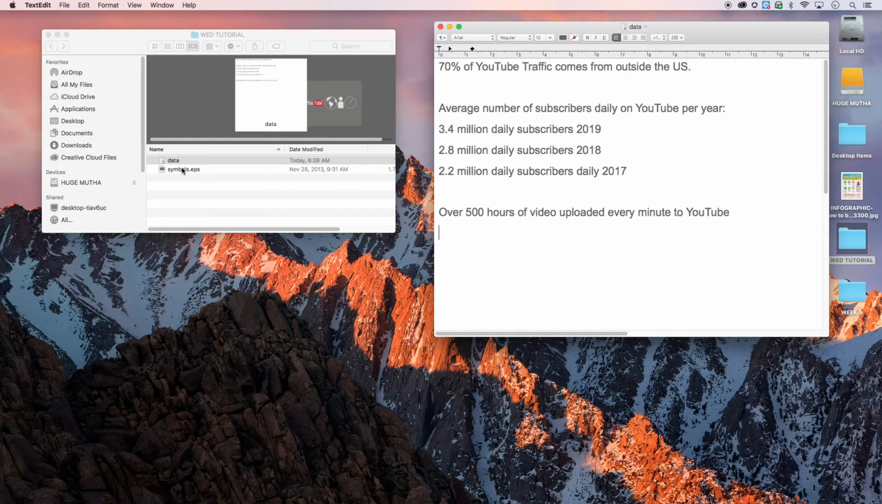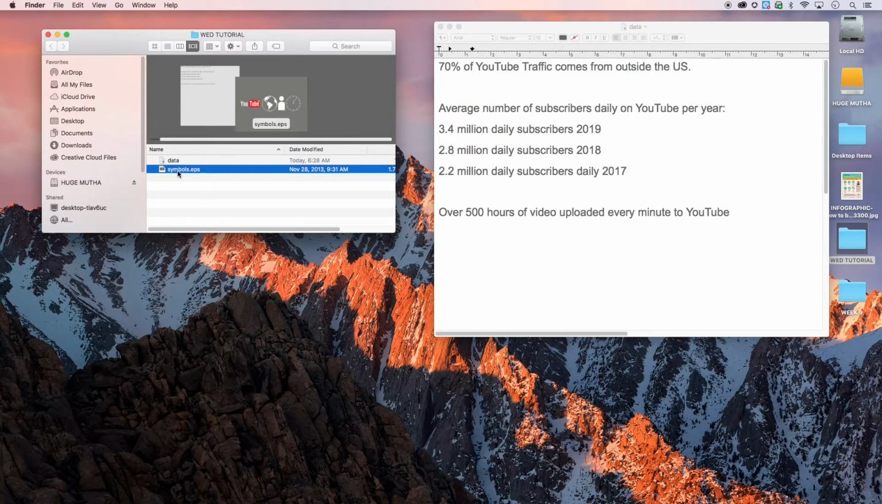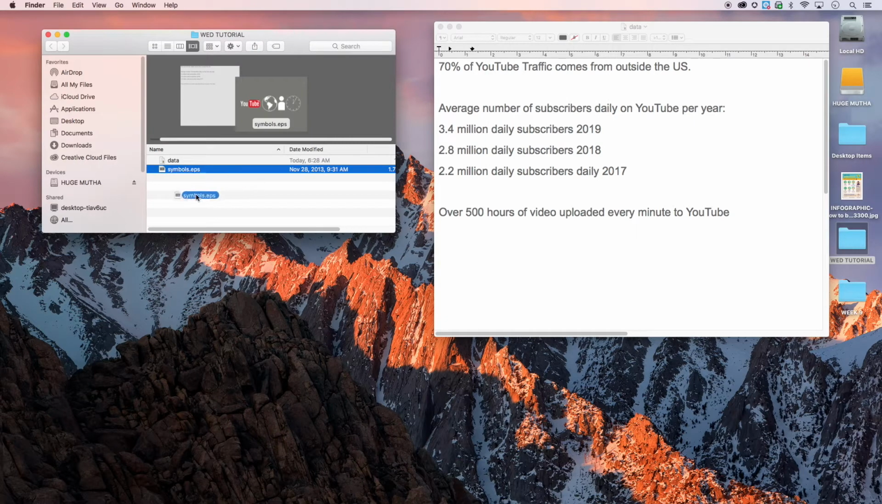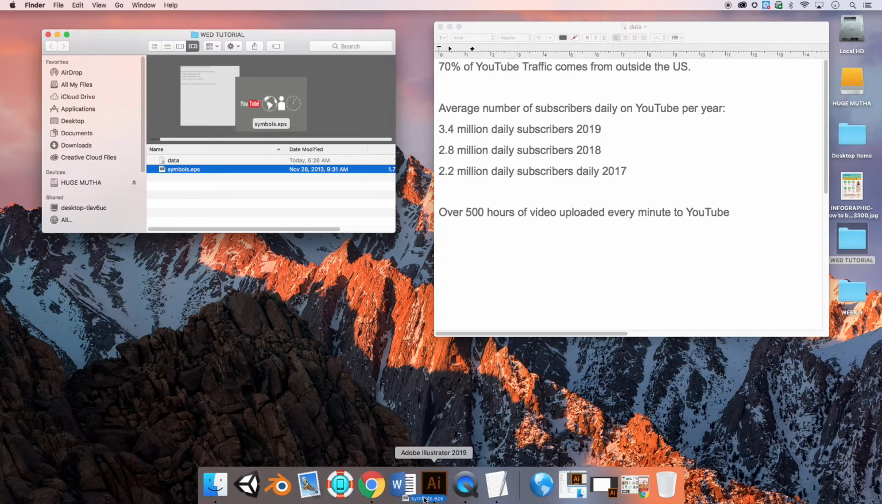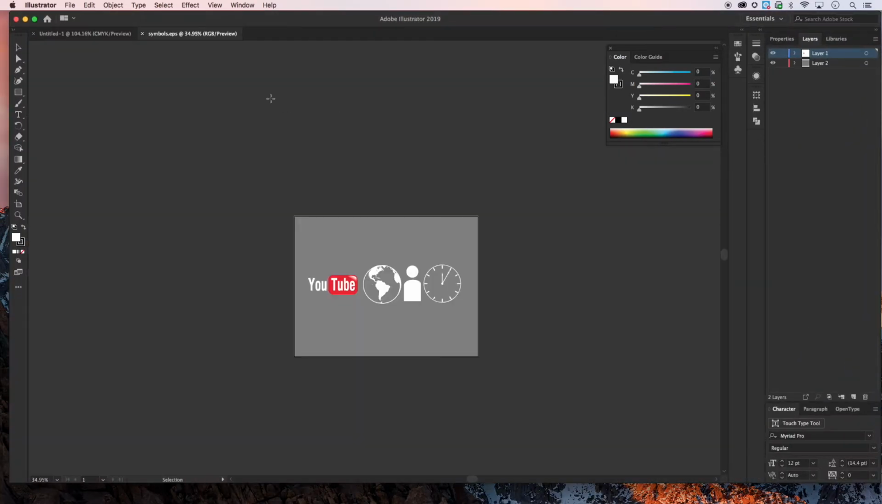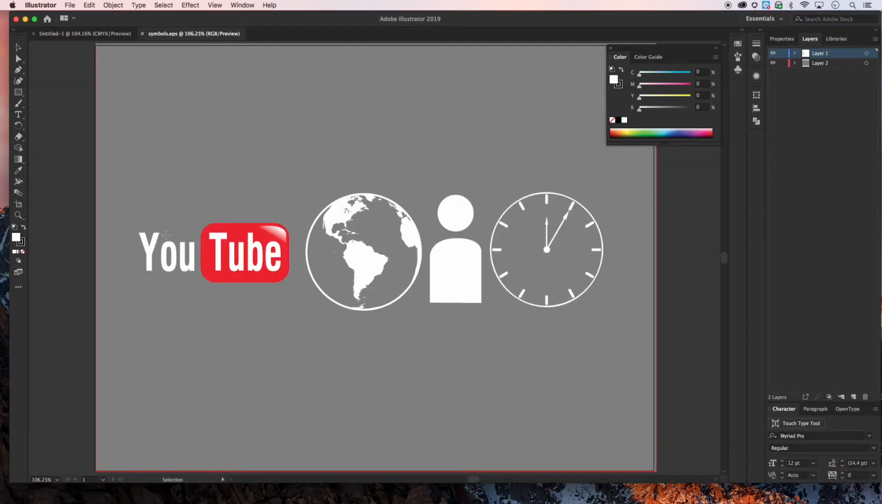So in the tutorial folder, you'll find the data file. You'll also find a file called symbols. These are the symbols right here. I'm going to drag symbols to Illustrator. Okay, and so symbols is going into Illustrator. There it is. These are the symbols we're going to use for this infographic.